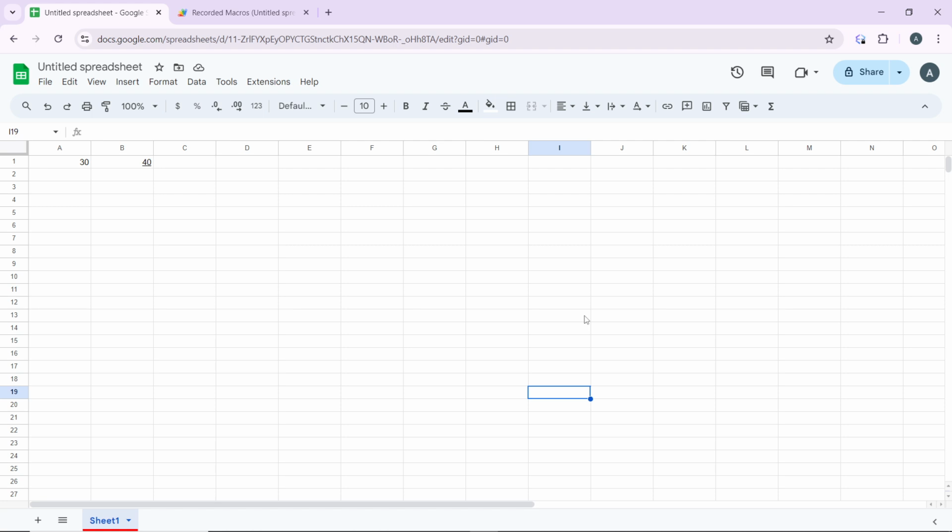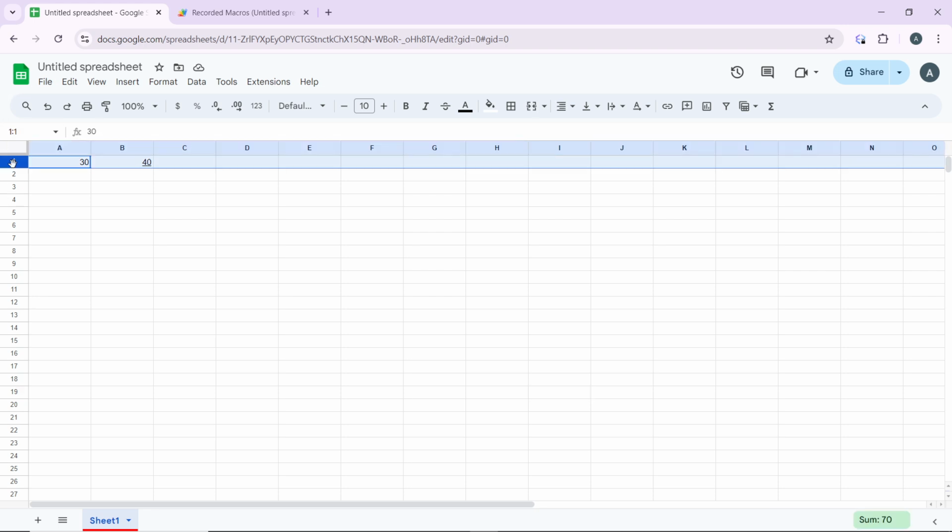The first thing you need to do is to open the Google Sheet document where you want to freeze the headings, which we have over here. Then select the rows or columns to freeze. So to freeze rows, go ahead and click on the row number on the left side of the sheet to select the row you want to freeze. So let's say this is the row that I want to freeze.